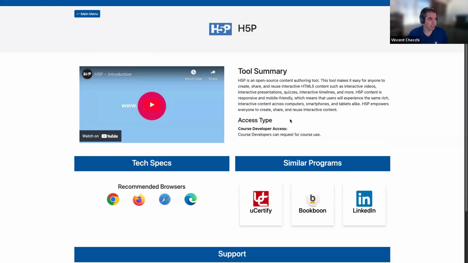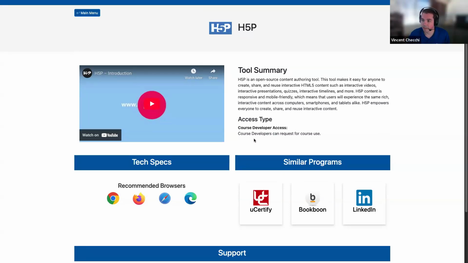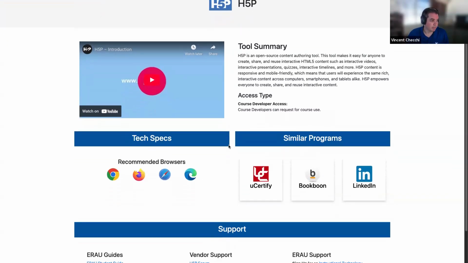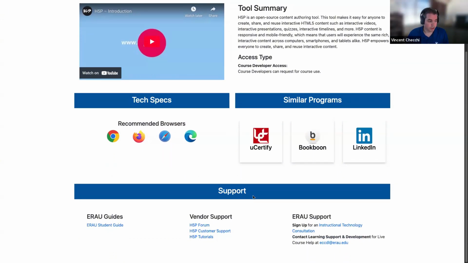H5P, it brings you to this cool, easy to understand page where it gives you the tool summary. It gives you how you can access it. So in this case, it's for course developers. So a course developer can put in a request when they're building their course and get an H5P developed for the course. It gives you the tech specs and it also gives you some support.